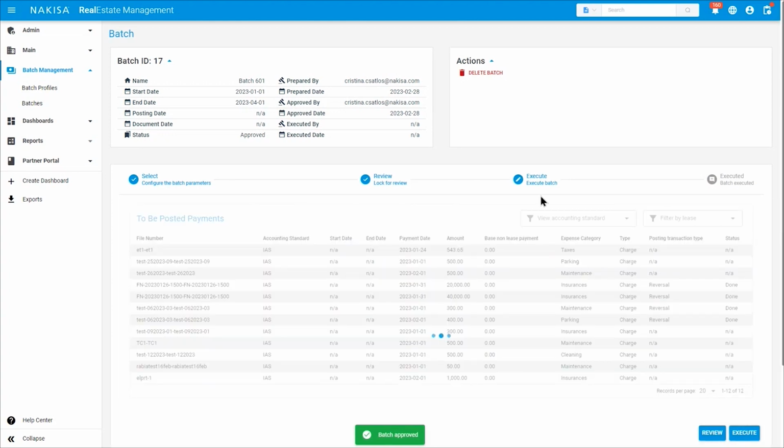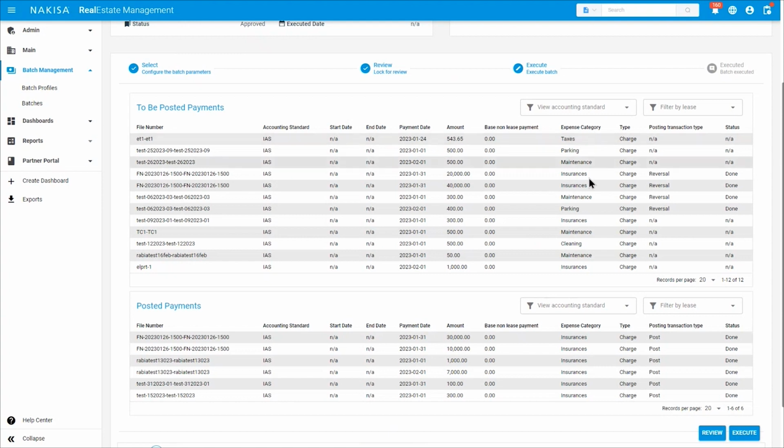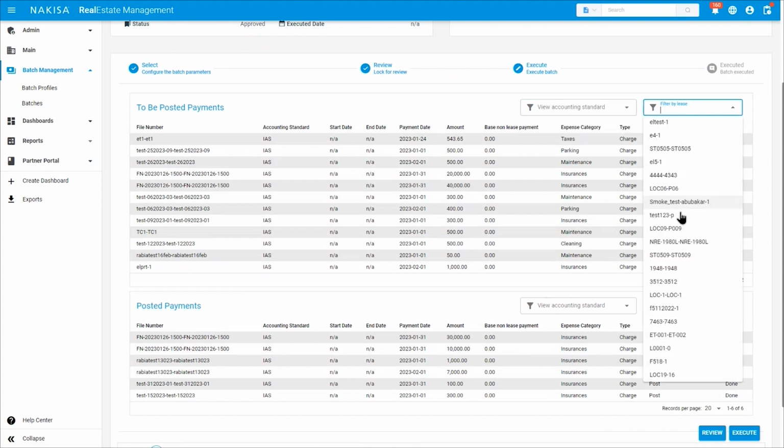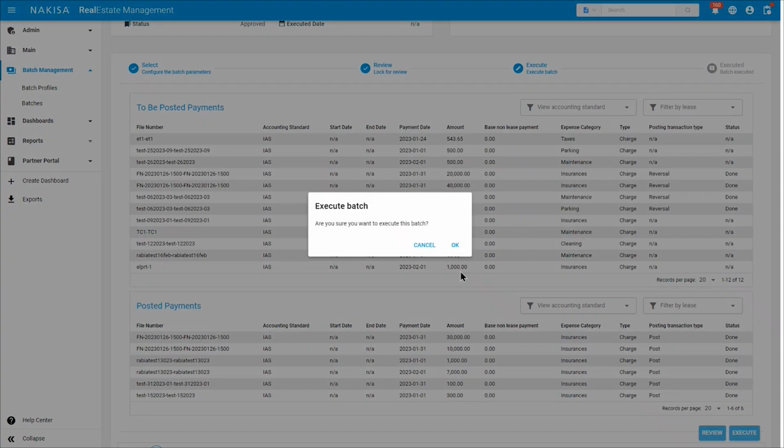You now have the possibility to execute your batch. Once again, please verify that the information is accurate and that this is the information that you want to put within that batch that you've created. You also have the posted payments. And you also have any filtering options here at the top. If you want to filter, once again, you really have that possibility within our system to filter by anything that you want. You can then go ahead and click on execute.